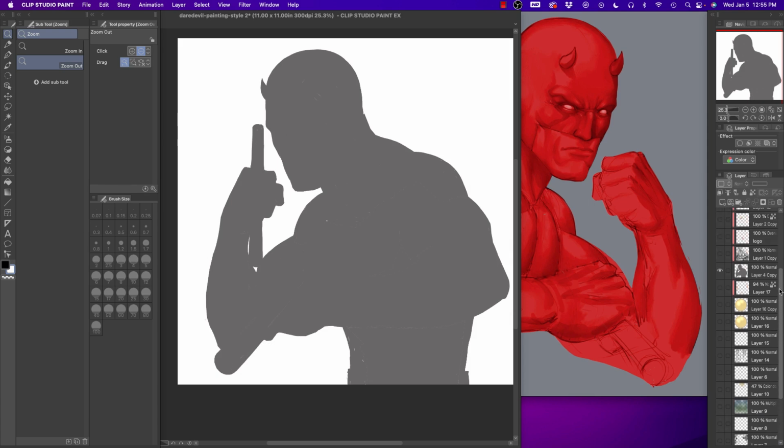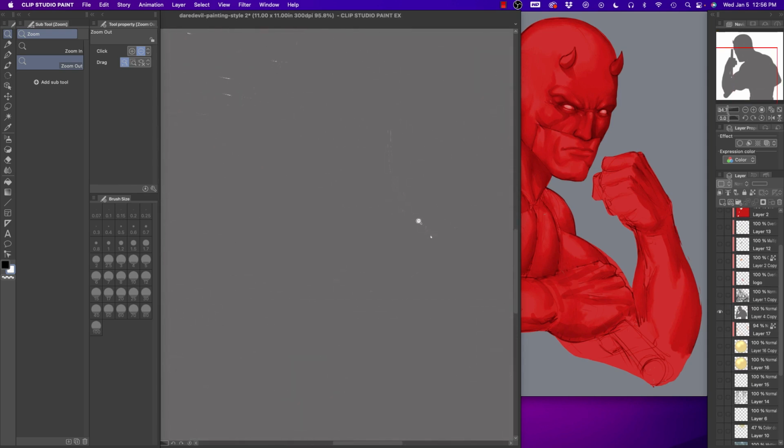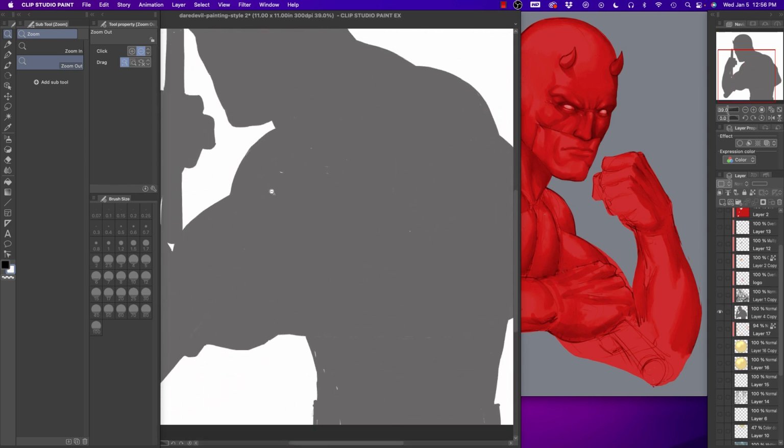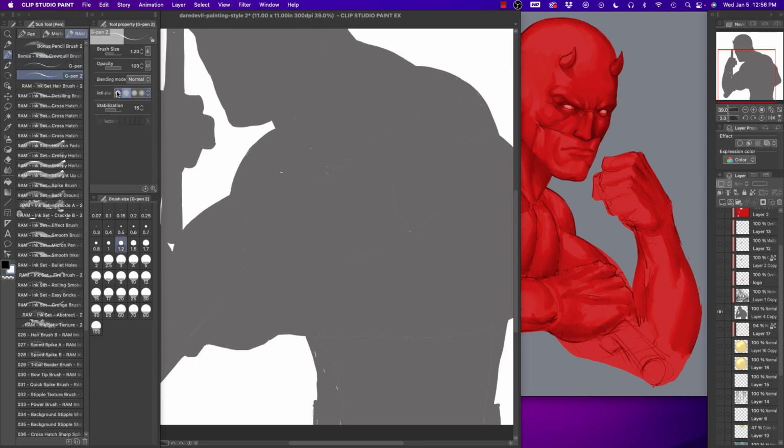And you see I did a poor job of it. I really should have cleaned that up. See all these little mishaps, because I'm using the G pen. If the anti-aliasing, where is it at? I'm in darker pencil, my bad. G pen right here.